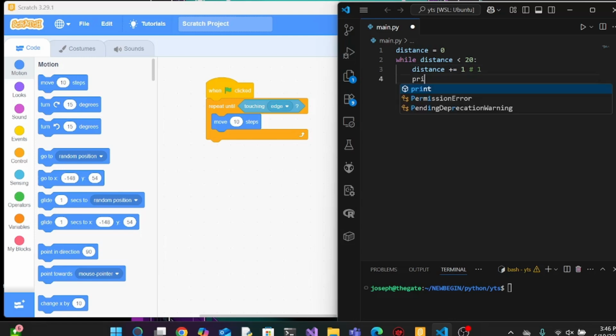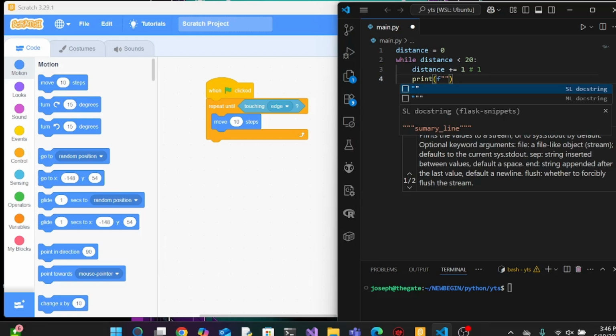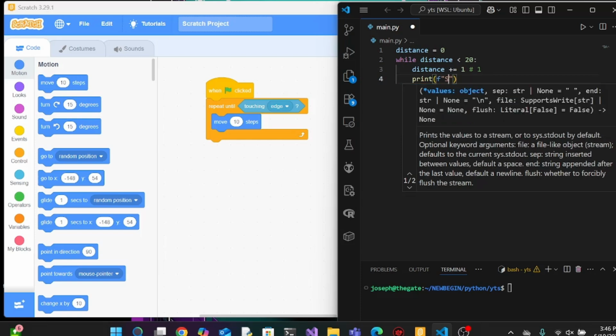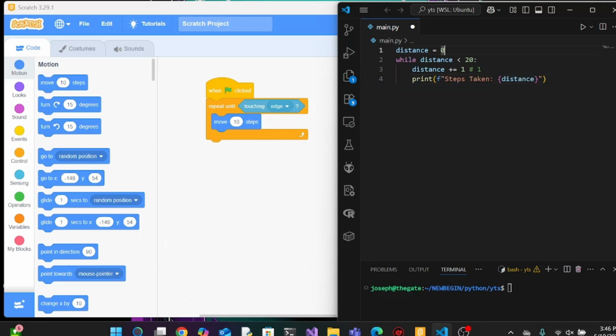Now here's the key thing. When we print out, we'll say steps taken, right? Sorry, we'll do a fancy formatted string here. We'll put our F, we'll do our quotations, and we'll say steps taken, because we want to check all the steps that they're going to take. Then we do curly brackets and add distance in, because we want to count each step it will take. So initially, this would be 1, 2, 3, 4, 5, and it will go all the way up until it hits 20, right? Because we are checking each time.